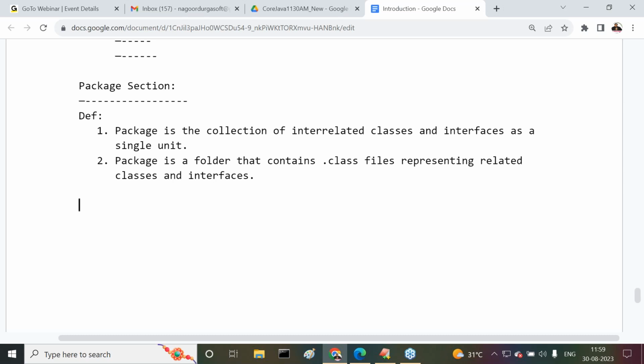These are the two definitions for packages. Understand again what I'm telling you. A package is a collection of interrelated classes and interfaces as a single unit. A package is a folder that contains .class files representing related classes and interfaces.